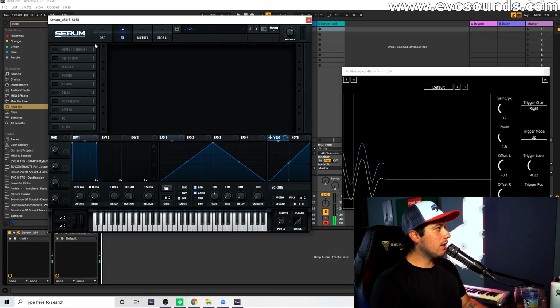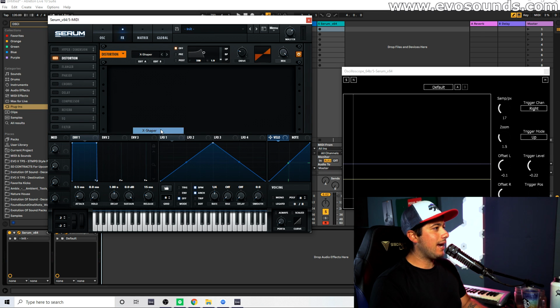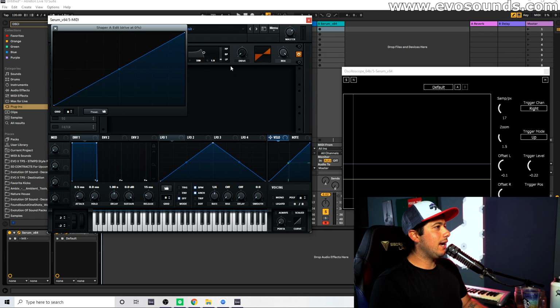Now, in effect, we're going to open up our distortion and go into the X-Shaper. The first X-Shaper is going to essentially be one of the more aggressive ones. If you go with the Asym, that's not as aggressive. So we're going to hit here, Edit A, and we're going to turn our drive all the way to the left so that we are on Edit A, or the shape A.